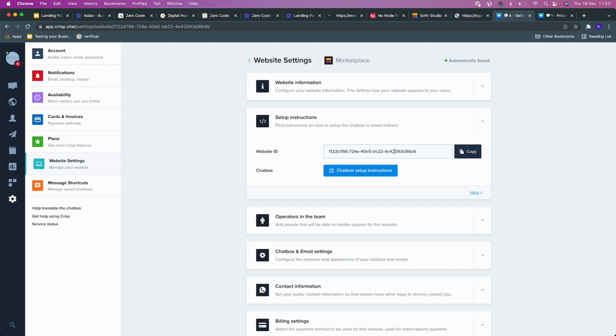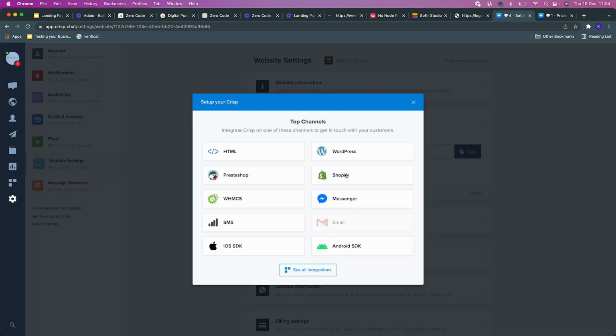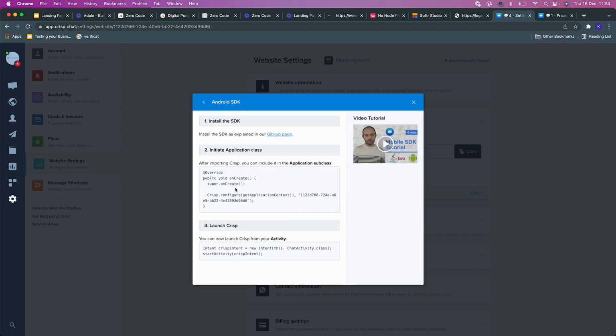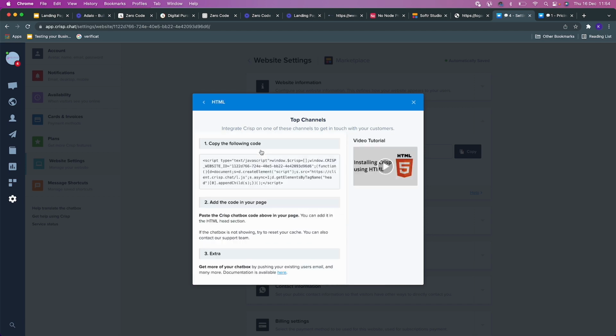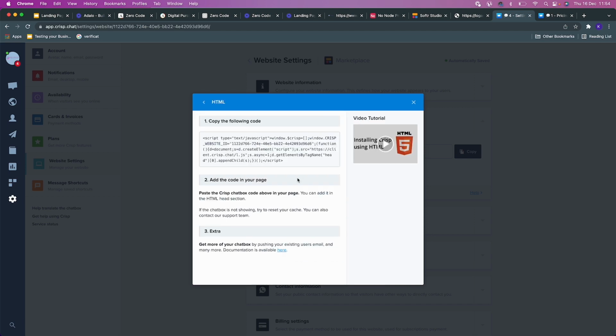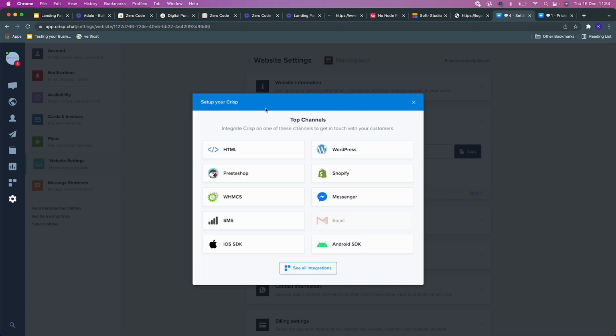So because Softr provides inbuilt integration, you are able to copy and paste the website ID. Let's say you're using a completely different application to build. Instead of Softr, maybe you used Webflow, or maybe you used Tailor, or any different kinds of no-code solution. In that case, click the chat setup instructions. If you want to embed it as part of Android, you have to use this code. If you're going to use iOS, you'll have to use this code. If you want to include it in HTML, then this is what you'll do. You will go ahead and copy this code and paste it in the HTML head section. So I'll show you how you can do that as well.